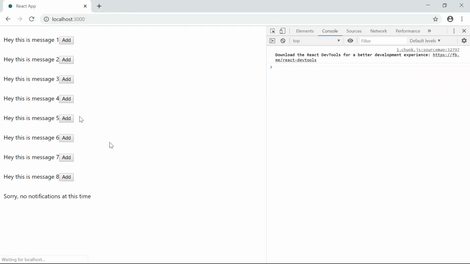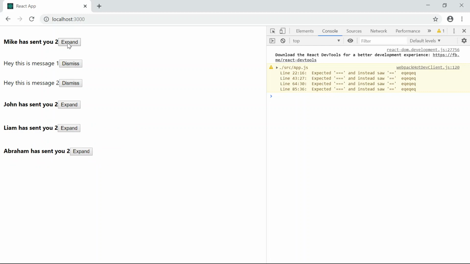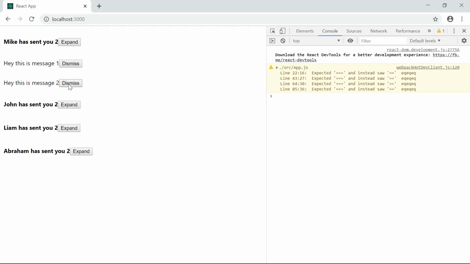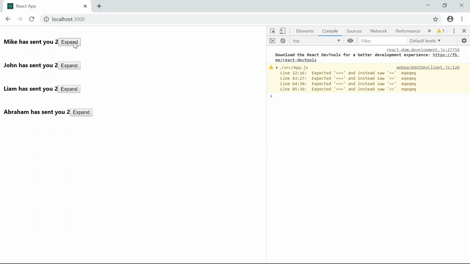So now if we do the same thing, you get the idea. Let's say we've got 100 messages from Mike, and we've seen all 100 messages from Mike, so we don't want to have to go through each one and dismiss each one. Instead, all we want to do is dismiss all of them at once.